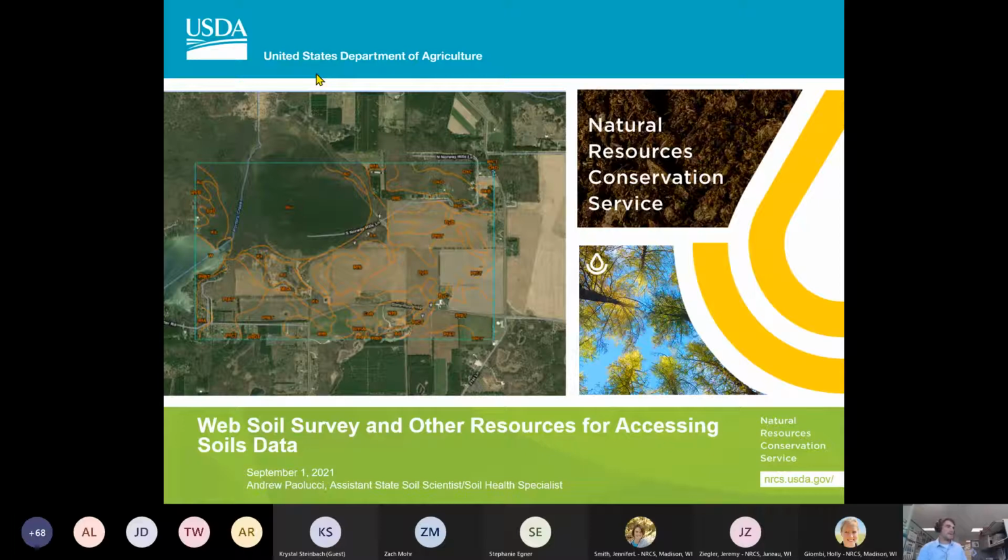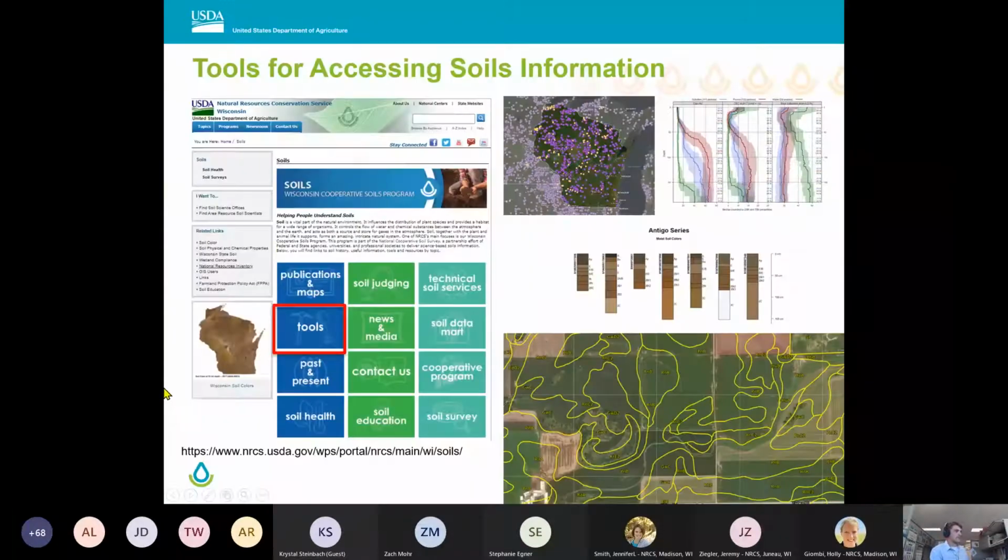Survey and some other resources for looking at the soils data that we've been talking about. Okay, so the first thing I wanted to show you guys is our soils, or NRCS Wisconsin soils homepage. And on that homepage, there's a variety of tabs that you can select and look at some of our resources.